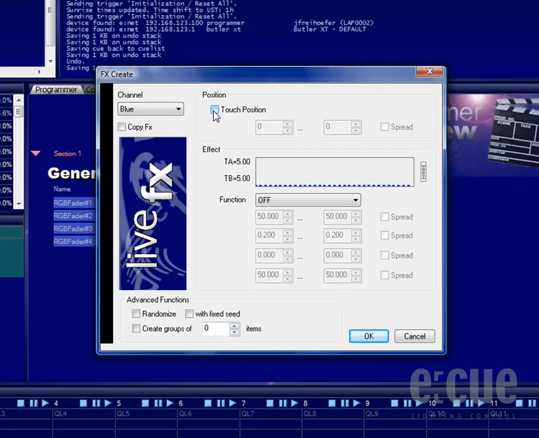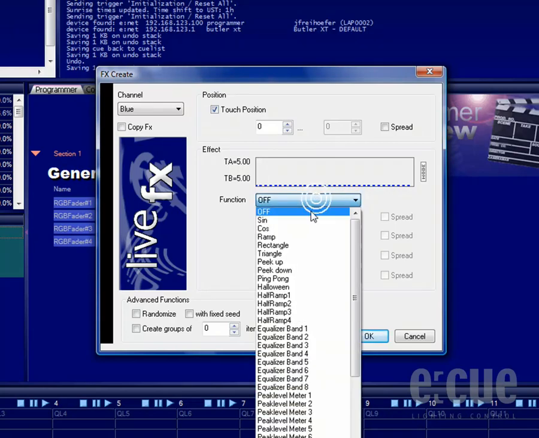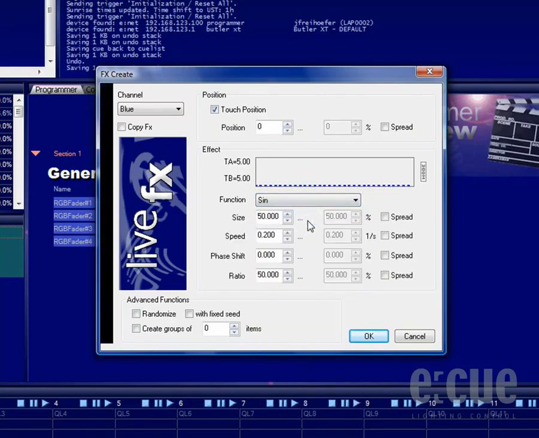To the right, you can set a touch position, which is the start position of an effect. You can choose the effect you would like to use inside of the function dropdown. Let's use a sinus function here. On the left of the FX Create dialog, you can see a little visualization of the expected effect.